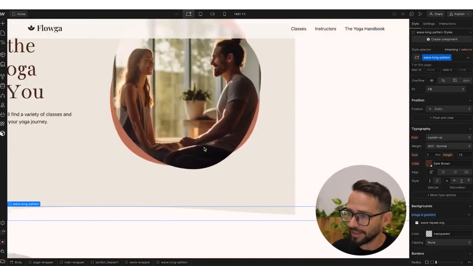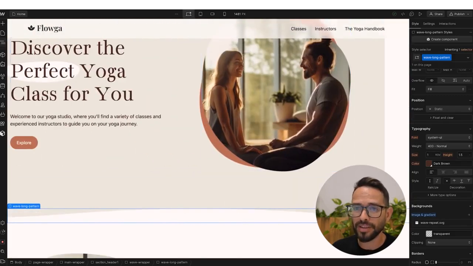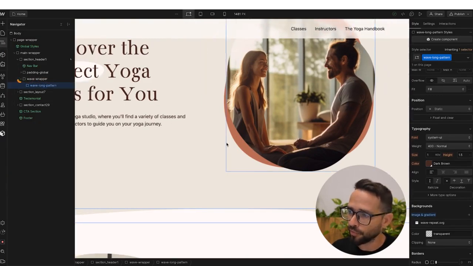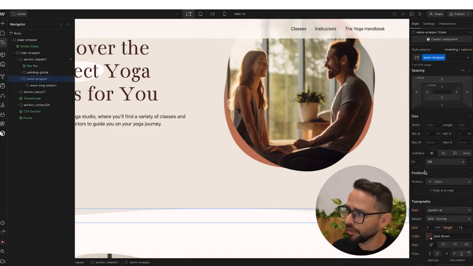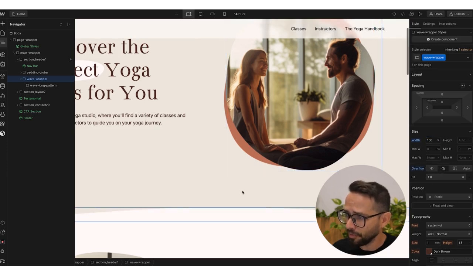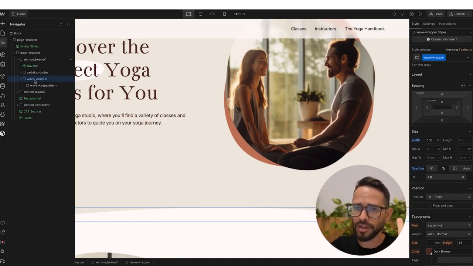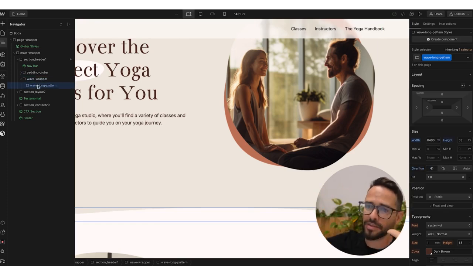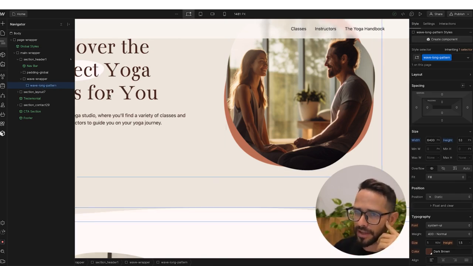Now you can see that I can scroll left and right because we didn't set the mask. We didn't set the wave wrapper to overflow hidden. So that's what we need to make sure. We need to make sure that this wave wrapper is just 100% of the width of its parent, and it has overflow of hidden. Now I try to scroll left and right and nothing scrolls. So now we basically have the mask that is just the size of the screen. Inside of it, we've got this very long pattern, extending to the left side, but we can't see it.